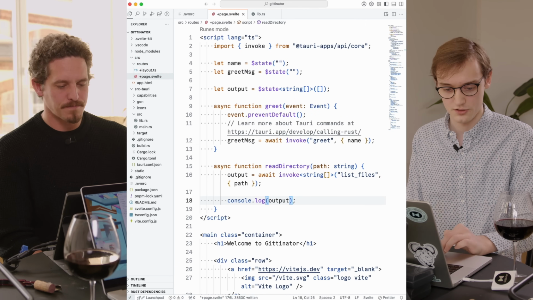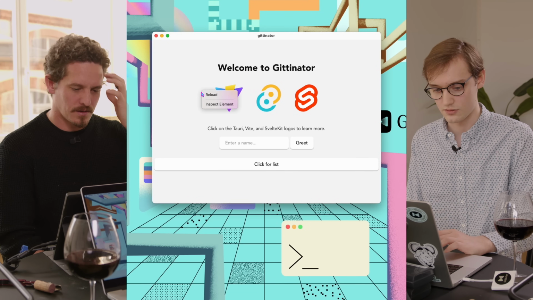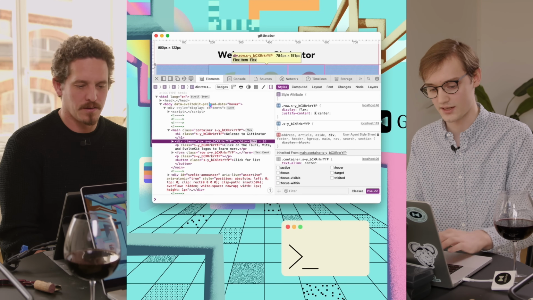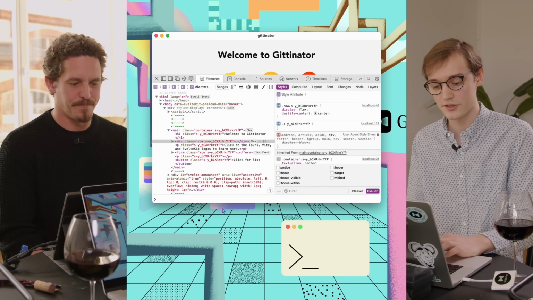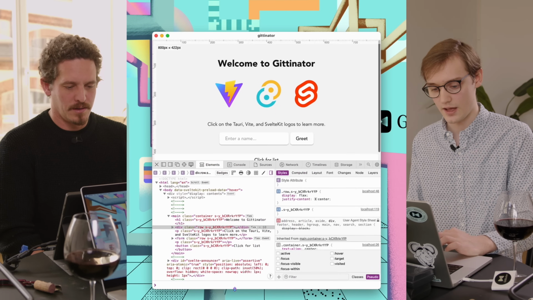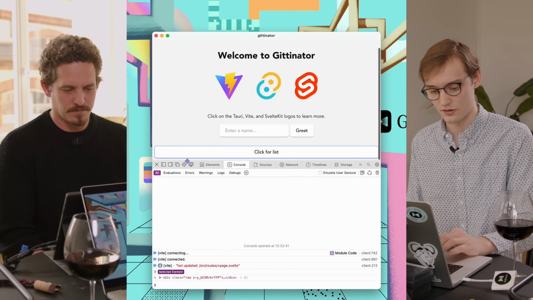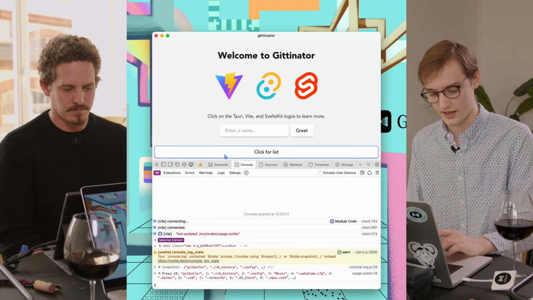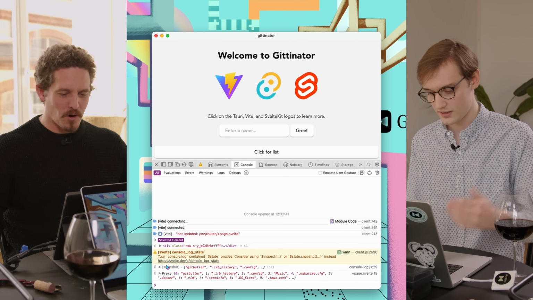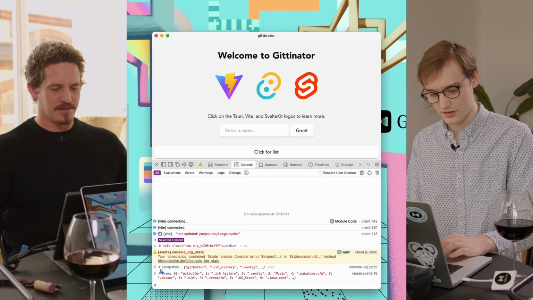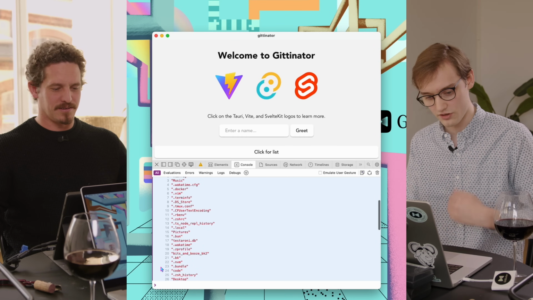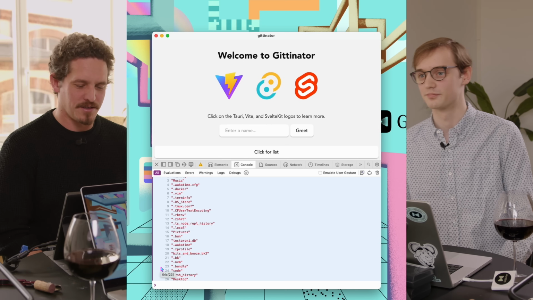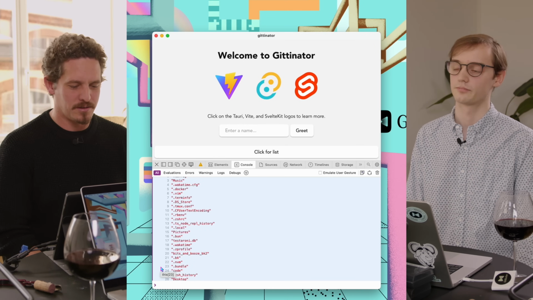So when we go to our little app here, we can just right-click and inspect element like you would in a normal browser. And if I just head over to the console and hit click for the list, hey, it works! Look at that! We've got this output which lists all of the folders, that's very nice. And you could do whatever you want within the JavaScript UI with that.